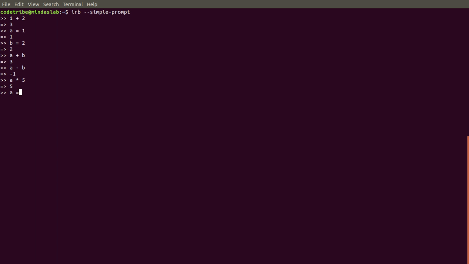You can even assign it to some other value, like a is equal to 7, right? And now we just put a plus b. So now a is 7, right? And b is still 2, right? We haven't reassigned it, right? So it becomes 9, right?